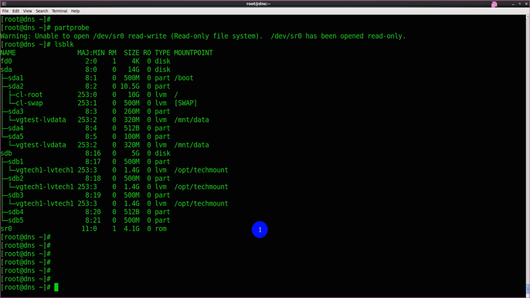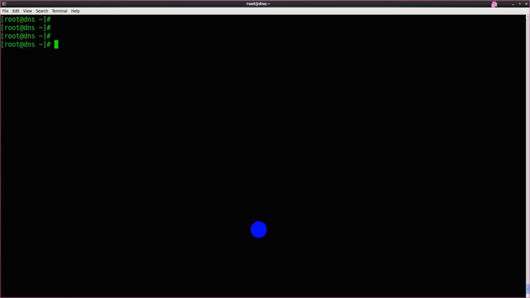Yeah, well, it depends. So how do I find out the UUID of my partition? There is a special command actually, but let's forget about it. Let me create the file system first.